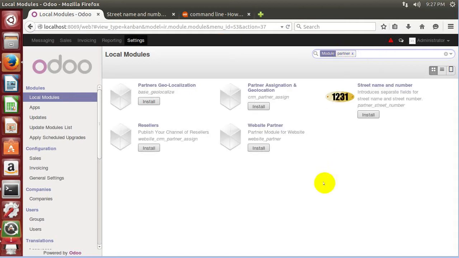Get apps off there. And now there you'll notice it. Street name and number. So this is our module, partner street number. This is the one we just downloaded. It's a local module, so we don't have to be hooked up to Odoo's App Store or anything. We installed this ourselves. So now we can go ahead and click install.